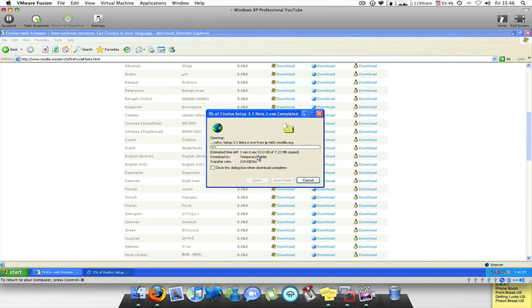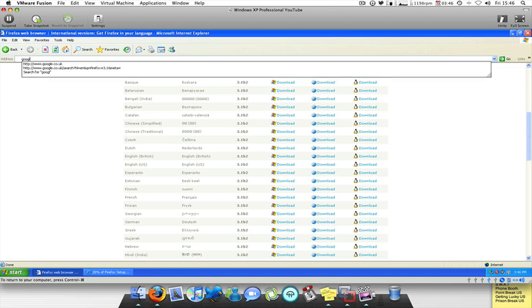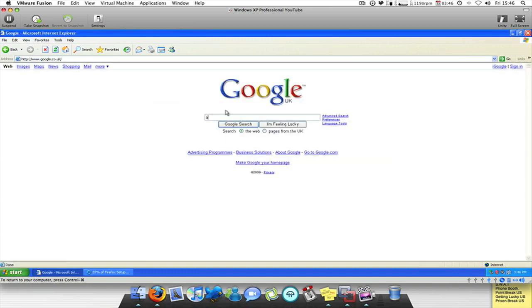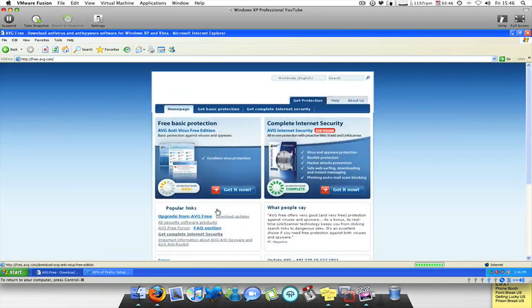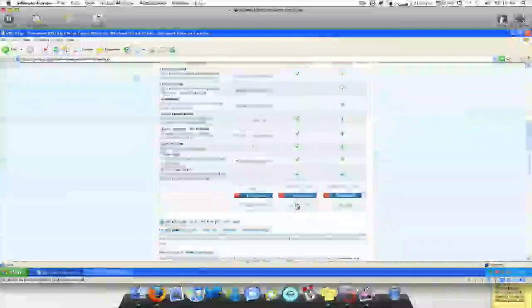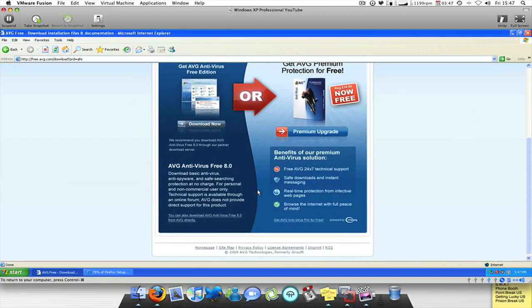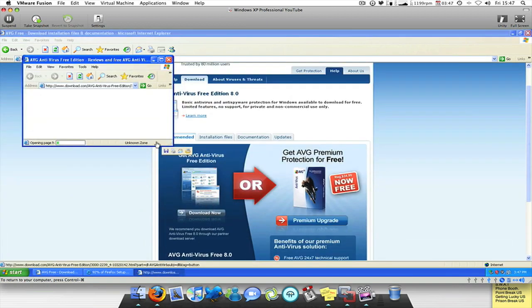run. And obviously I'll have to download AVG Free virus protection, as you all know the amount of viruses going around on XP at the minute. So while that's setting up, I'll go on Google again, AVG Free, so it's a free virus protection. I want to get the free version. I'll be using this quite a lot if I ever go to college or anything like that.